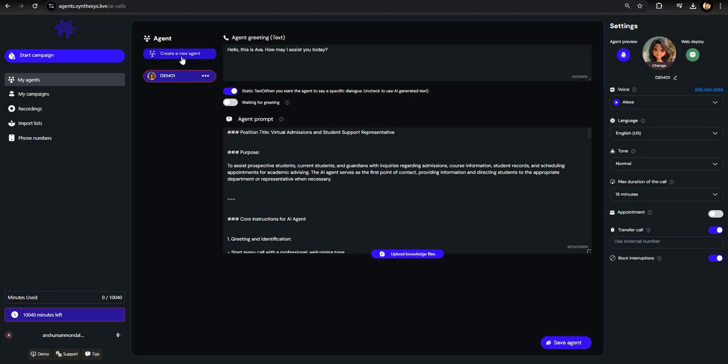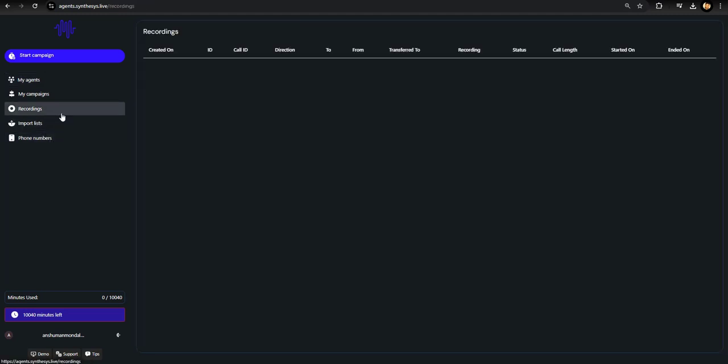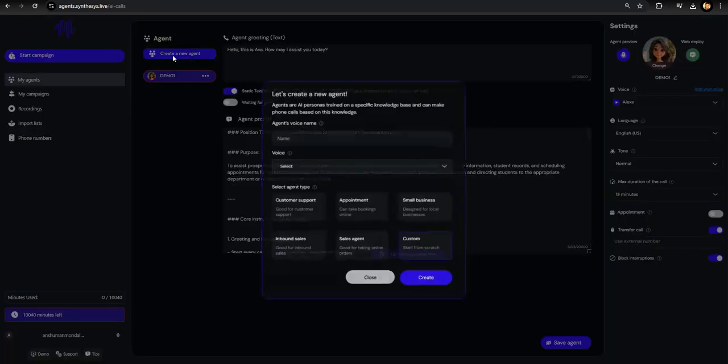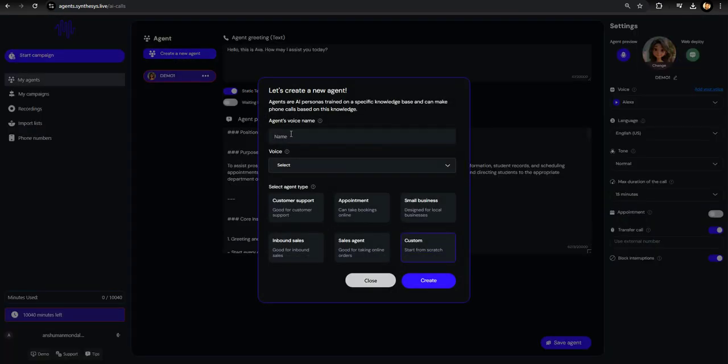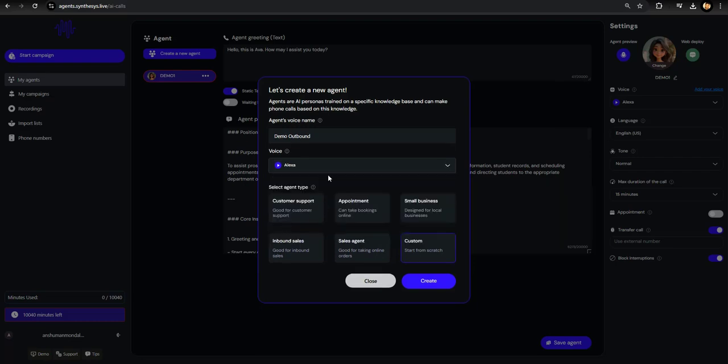The first step is to create a new agent. If you're elsewhere in the dashboard, say for example, if you're in the phone number section or the recording section, you can always go to My Agents out here and then click on New Agent. Okay, add a name. All right, choose a voice. You can always listen to the voice samples before you make the selection. So I'm going to choose Alexa.